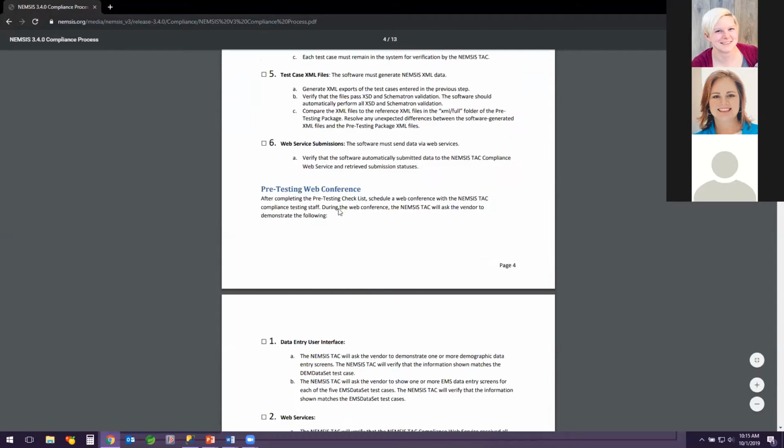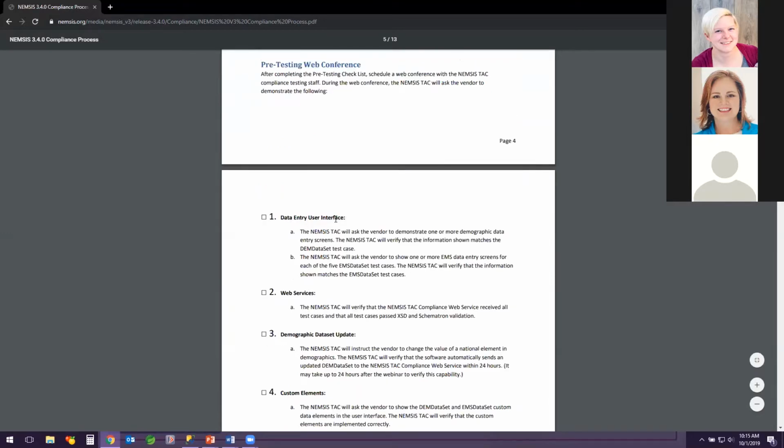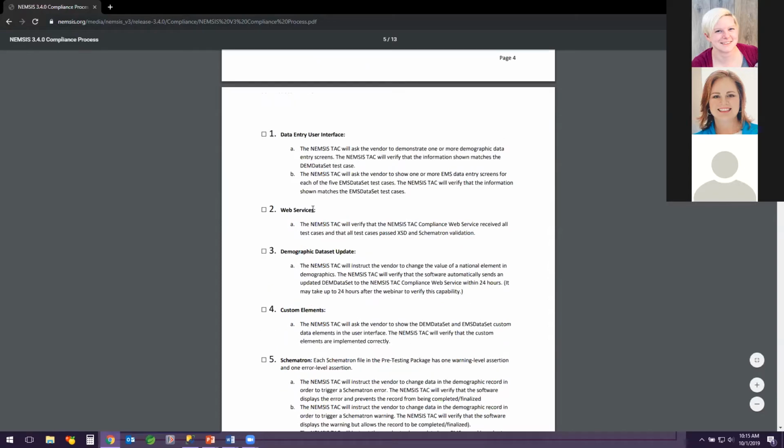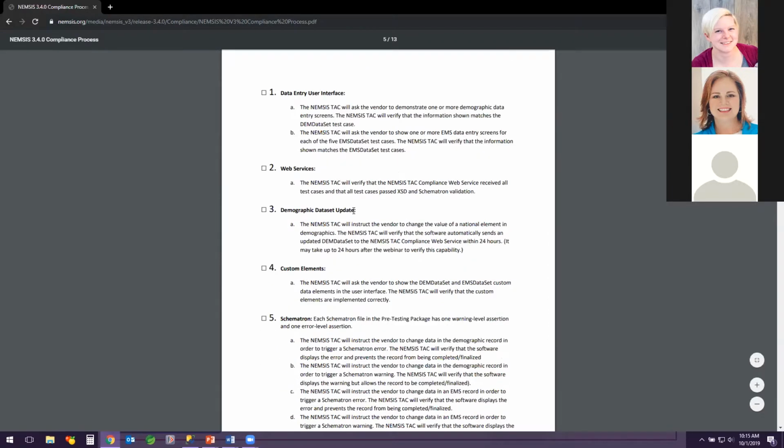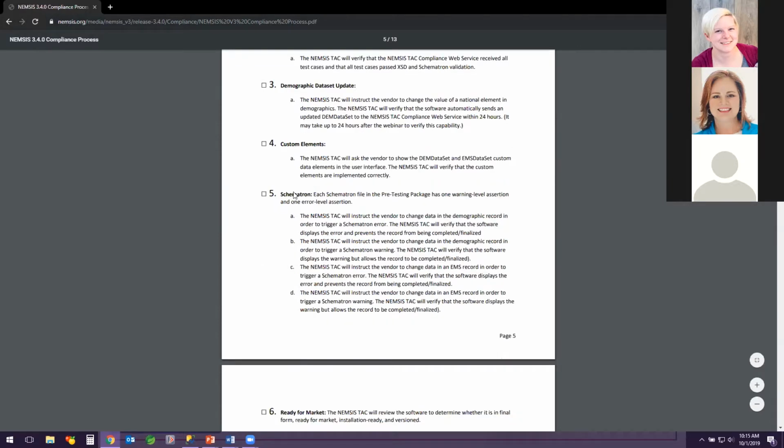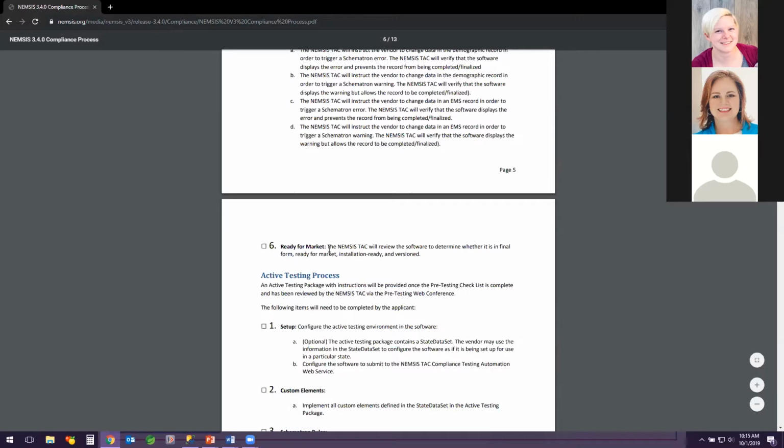And for each stage of testing, there's a checklist for what will need to be completed. So for the web conference, data entry user interface is checked to ensure all the elements are there. Web service submissions are checked. Demographic data set update is checked. Custom elements, schematron, and then ready for market. So this is maybe as close as we're going to get to checking ease of use, as we're going to determine if your software looks really unfinished.